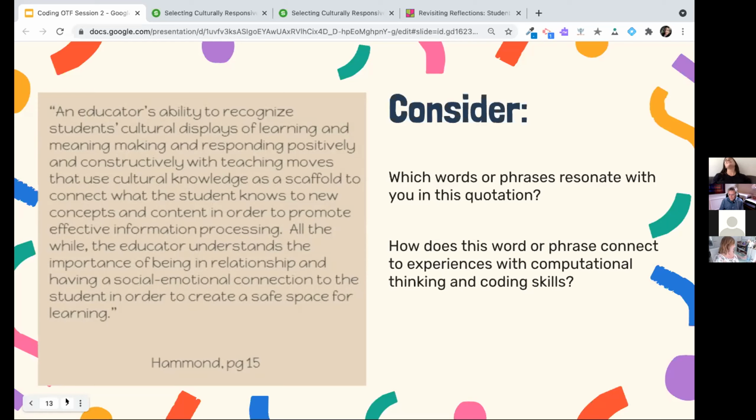Say it again. Come on. You can do it. Well, now I want to change it to safe space. Social emotional connection. 3. 4. 5. Cultural displays of learning and meaning making. 6. Connection. 7. Cultural knowledge. 8. 9. Effective information processing.